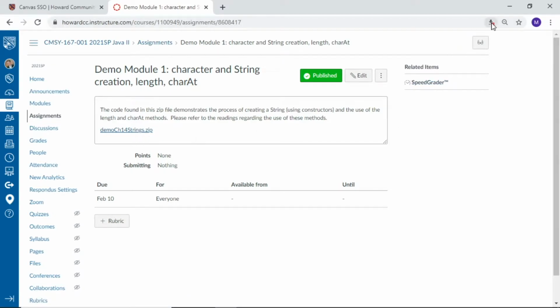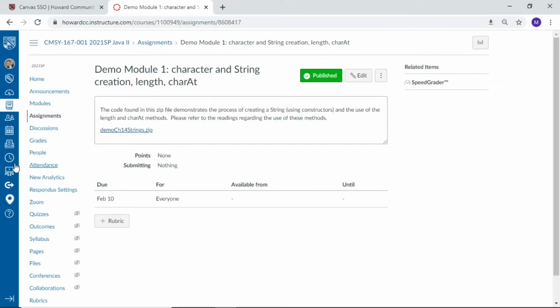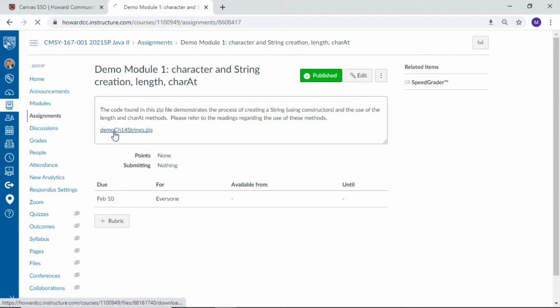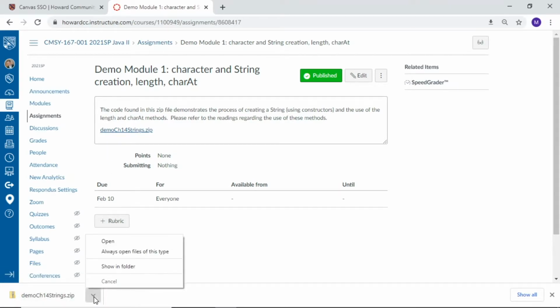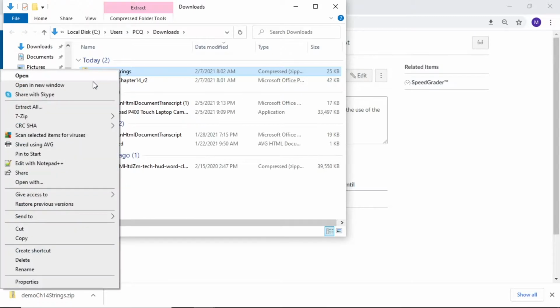It looks like I've got a block here, so I'll allow that. Try it again. From here, I'm going to show it in the folder, and I'm going to extract this.